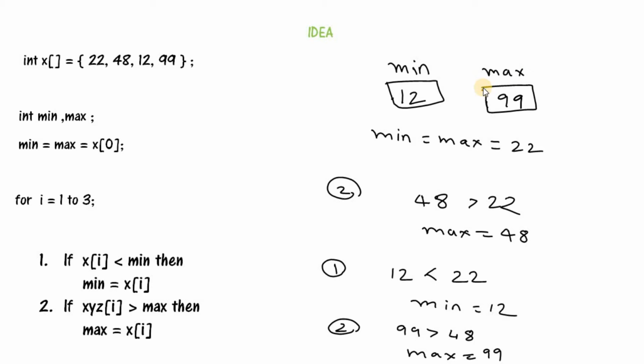But here we can observe that we have not used any pointer at all. In the actual program, we are going to use pointers, and let's see how we can find the minimum and maximum element using pointers.